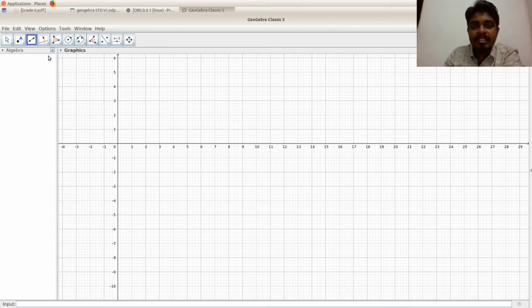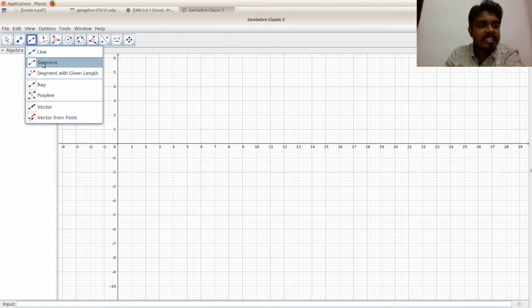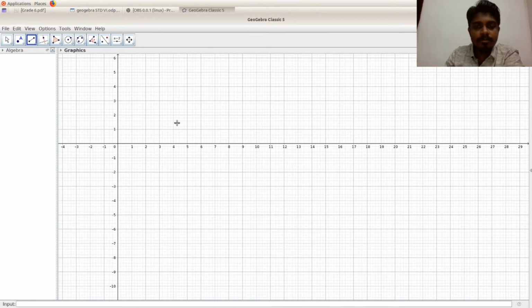How to draw a segment? Again, you go to the segment tool, just make a click. Don't click and drag, just move your mouse pointer and make the second click. Now the segment is drawn.